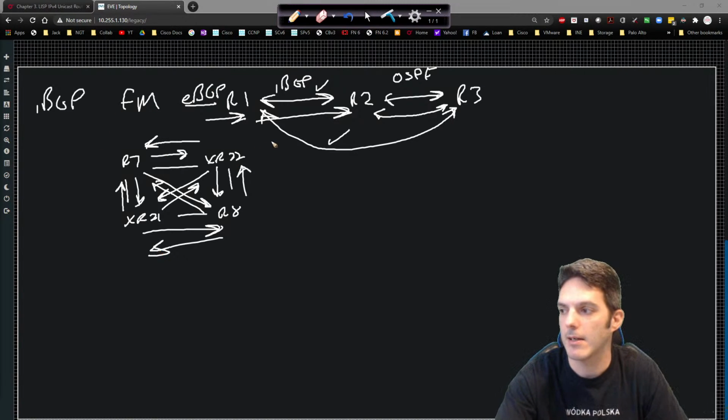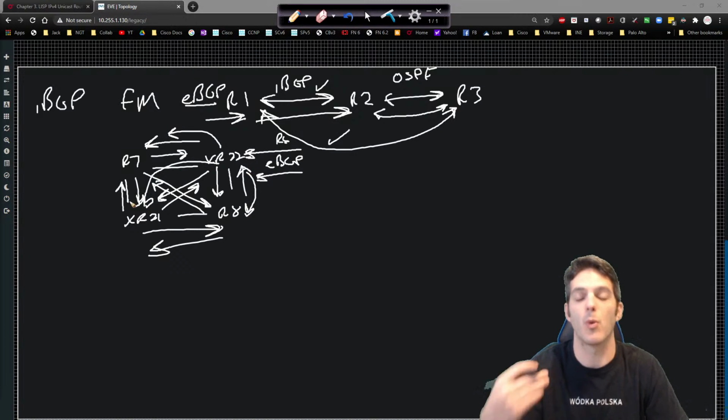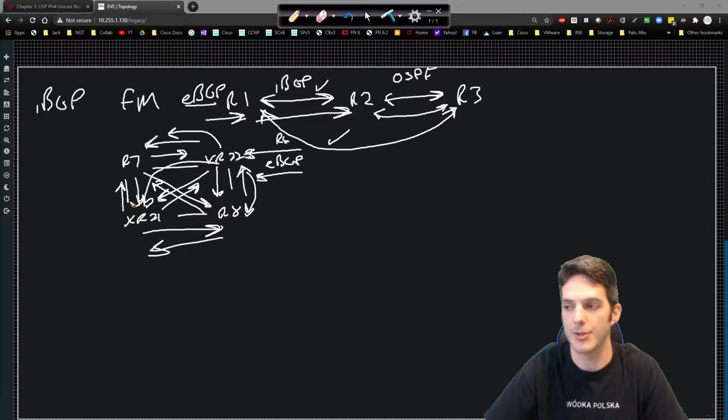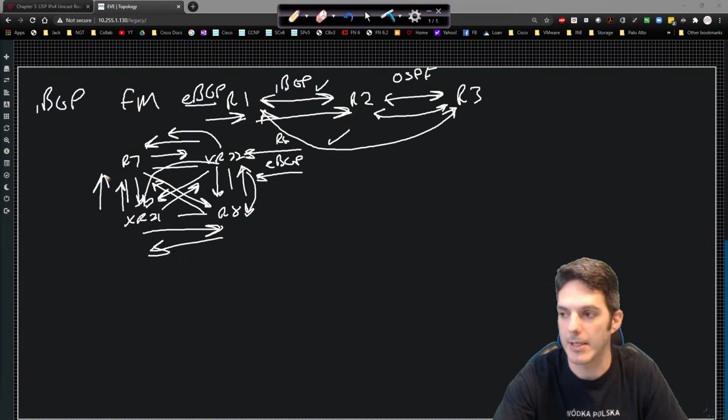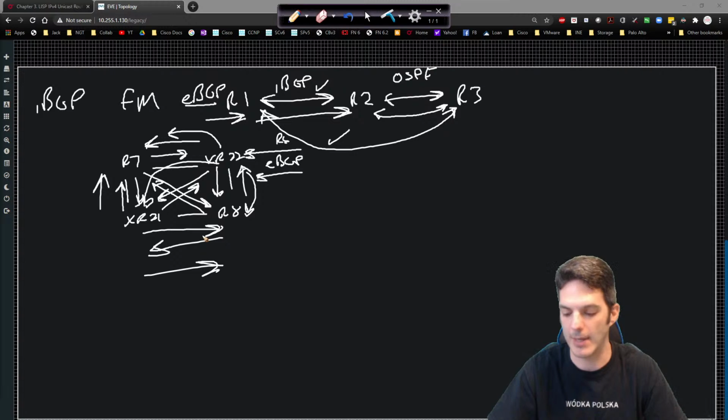Now, if I have an eBGP peering to somebody else, so let's say this goes to R6 over here, I get an eBGP peering here. If I receive a route in from R6, XR22 is going to propagate it this way. It's going to propagate it down to R8, and it's going to propagate it down to XR21, which is what we want to do. We want it to do all that. And then they'll be able to propagate it to all of their peers, so on and so forth. So we'll have full mesh connectivity. That's really, really important when it comes to how BGP propagates routes.